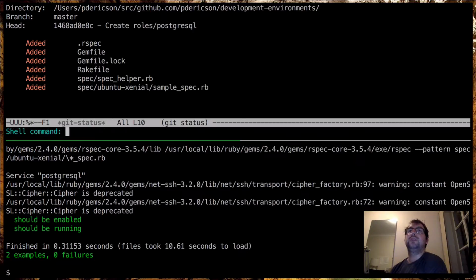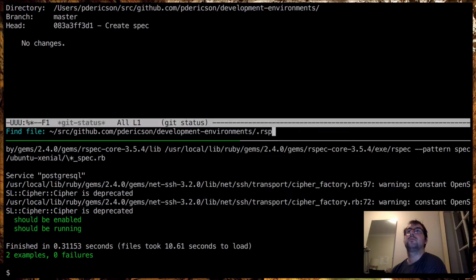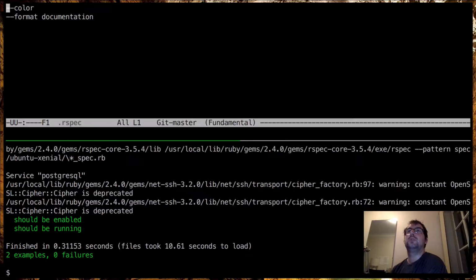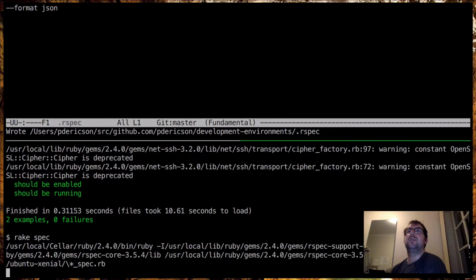Now before we make changes, we're just going to add these files, commit these files. That way we can keep track of changes we make. So we're opening .rspec. We're going to specify a different formatter. This one's called JSON.